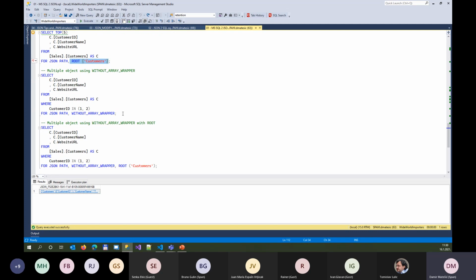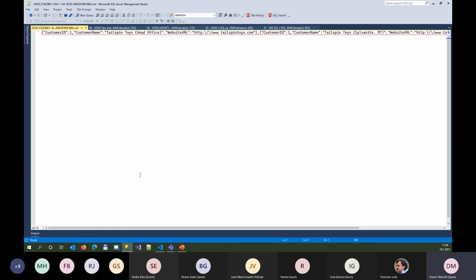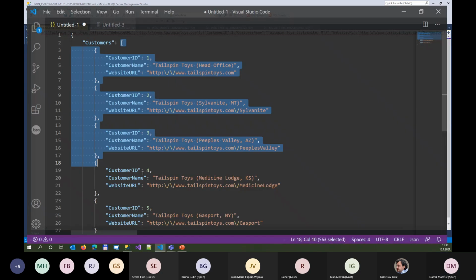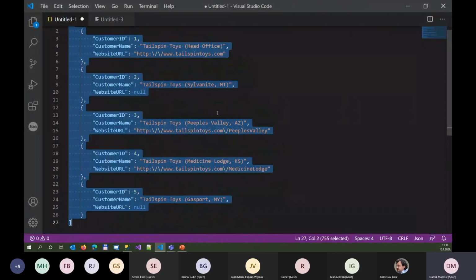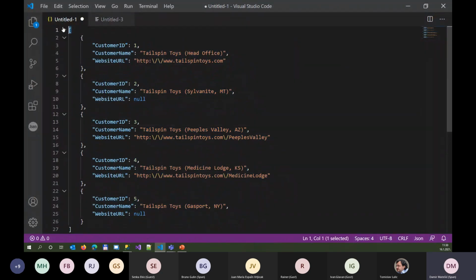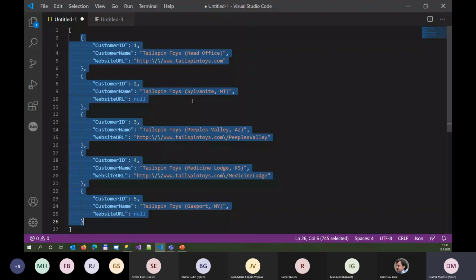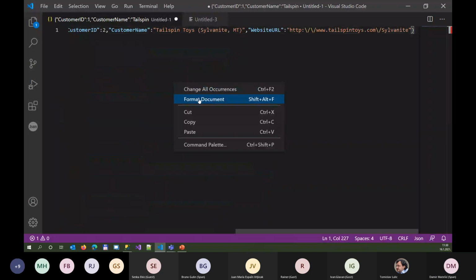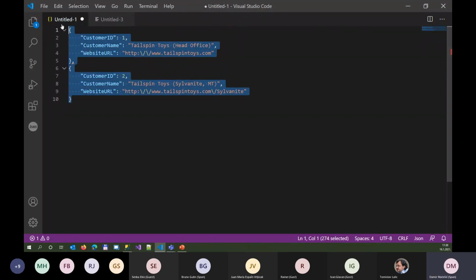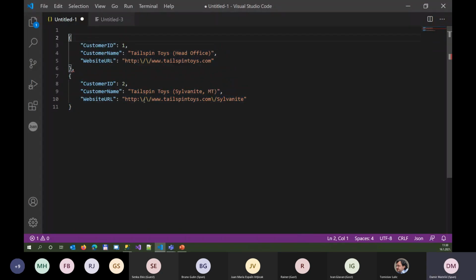Okay, what is WITHOUT_ARRAY_WRAPPER? Let's run this code. Notice here that we had this array wrapper, because this is an array of 5 customers, and without the array wrapper, this is lost. So this is not a valid JSON array, because you should have this, but WITHOUT_ARRAY_WRAPPER ignores this.